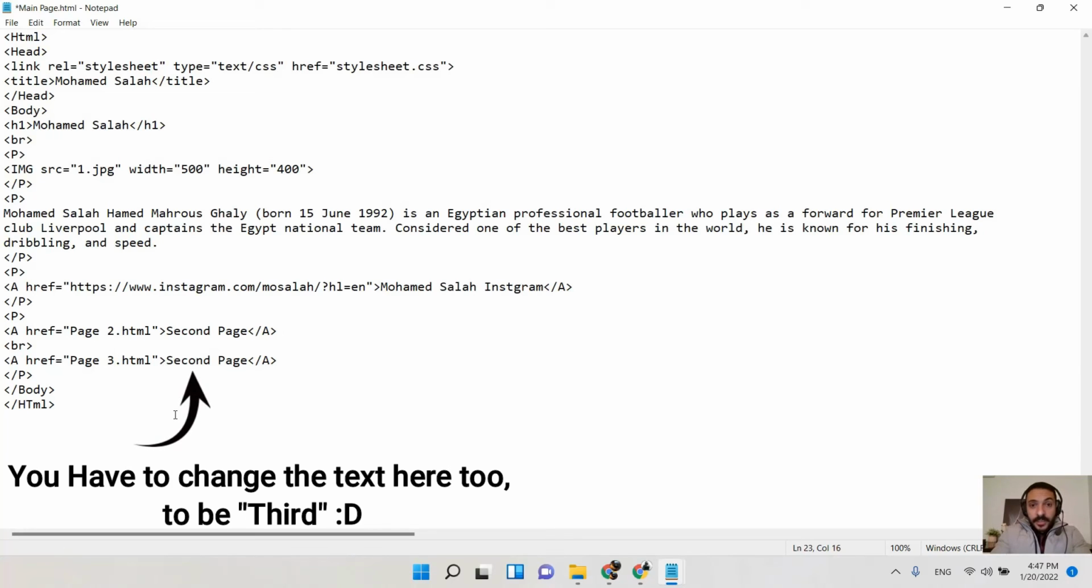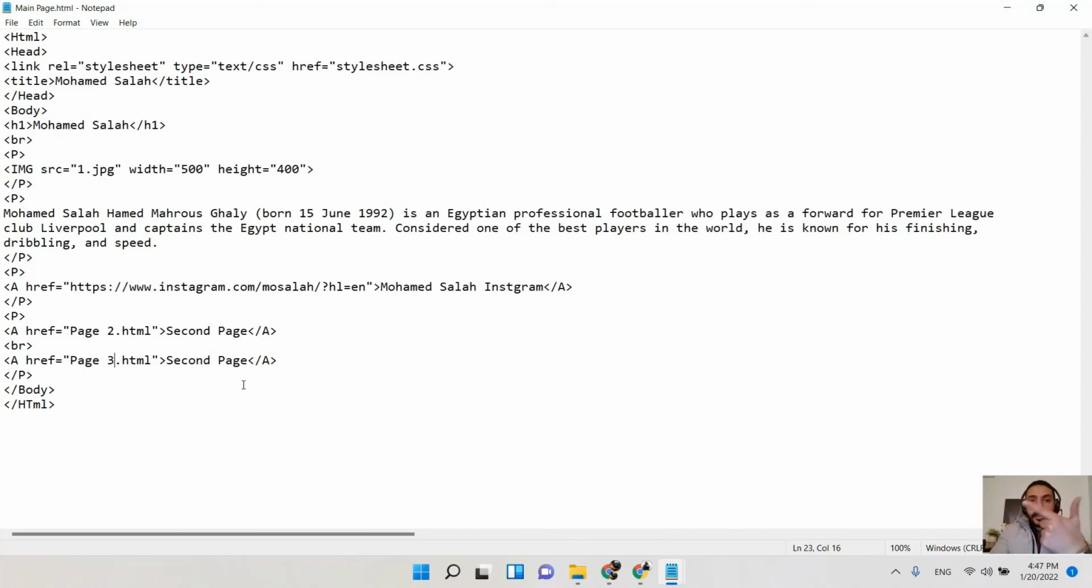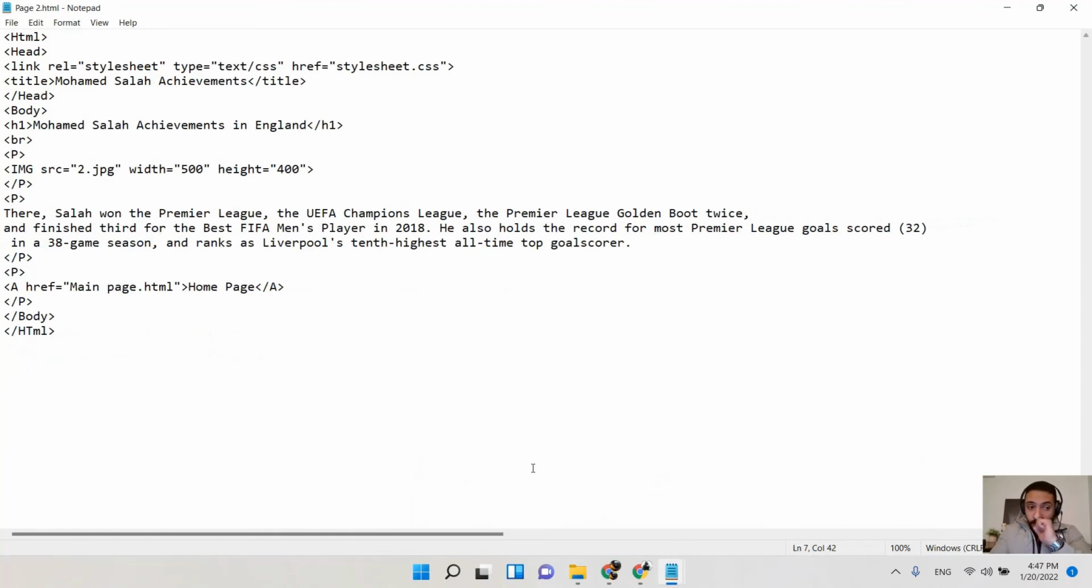Yes, it's easy like that. All we did was change it here, instead of using page 2 to page 3. Now the main page will have links to page 2 and page 3. Let's move to the second page, page 2 here.